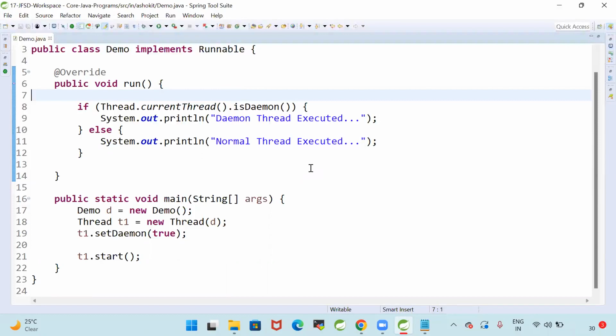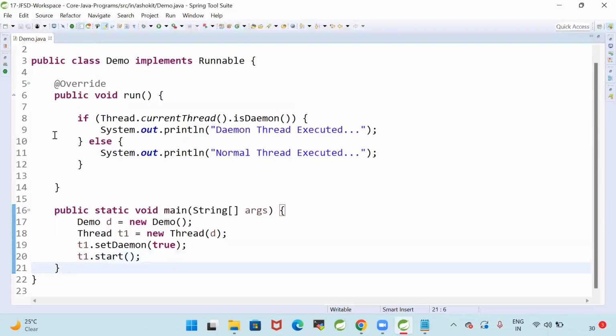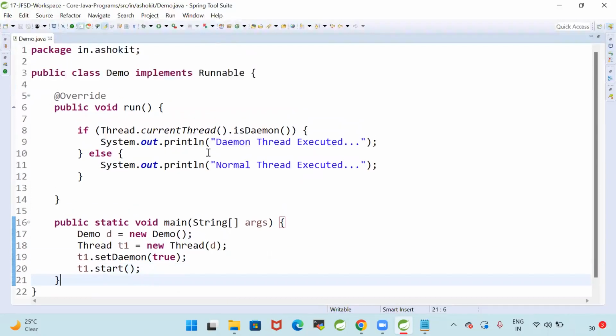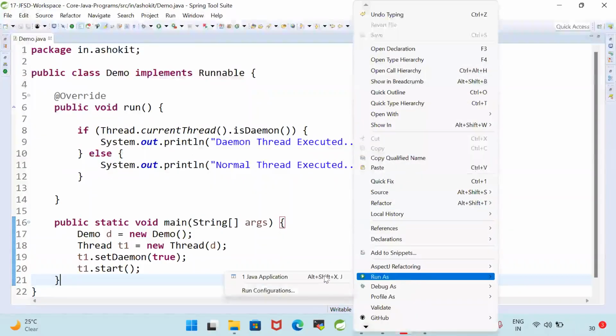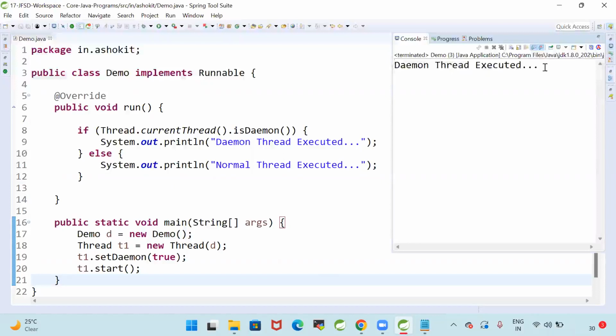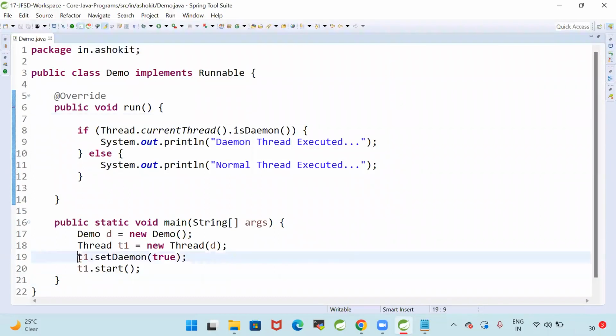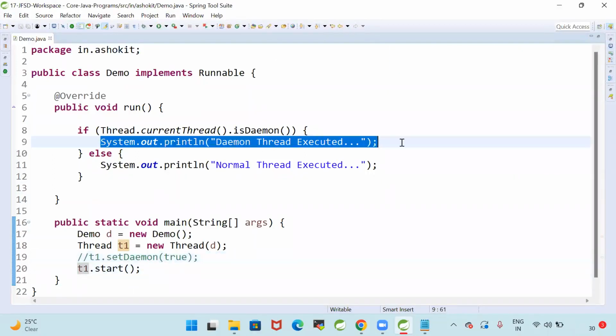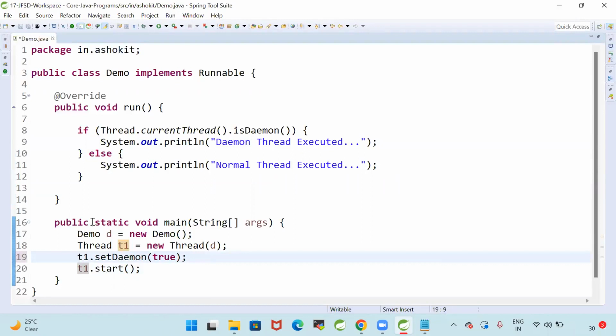Now I want to make the thread a daemon thread. t1.setDaemon(true), t1.start(). Yes, it is implementing the Runnable interface. Run this program: right click, run as Java application. Yes, can you see the output? Daemon thread executed. If I don't set it as a daemon, then it will print normal thread got executed. If I set the thread daemon as true, then it prints daemon thread executed. That means the thread becomes a daemon.